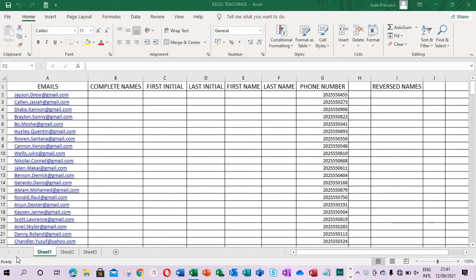In this open spreadsheet, I have about 150 names. It could be 1,000 or any number. The columns are divided into emails, names, first initials, last initial, first name, last name, phone numbers, and reversed names. My duty in this spreadsheet is to separate the names from the emails, then fill all the columns according to their headings. To do this work manually will consume a whole day. This is where Flash Fill comes in.